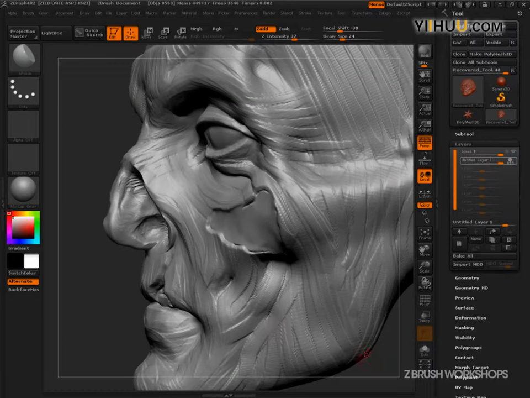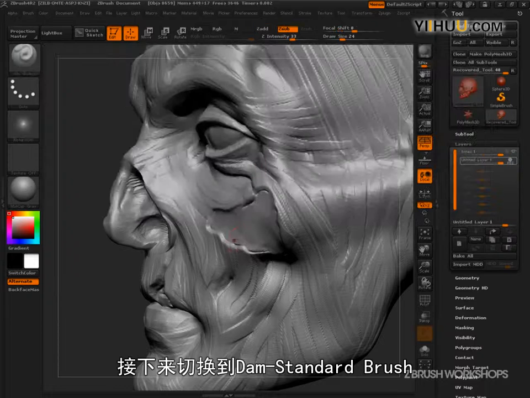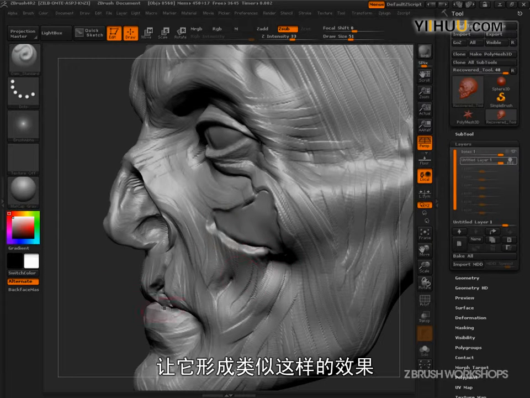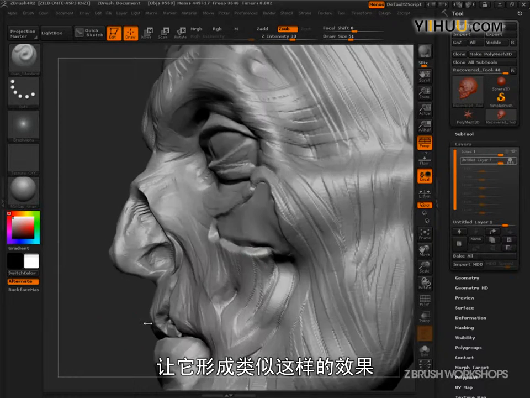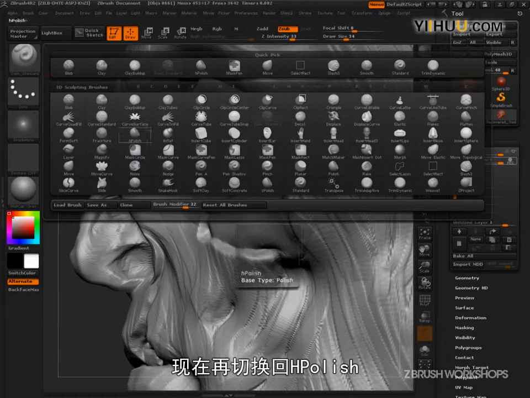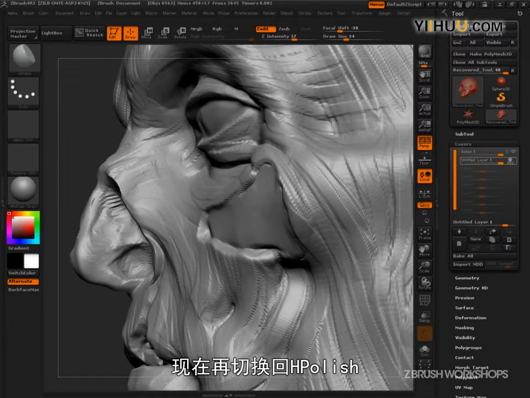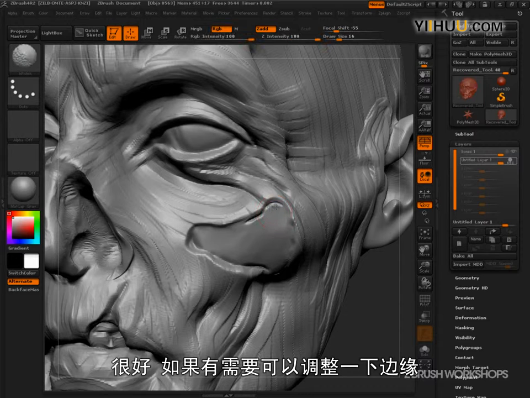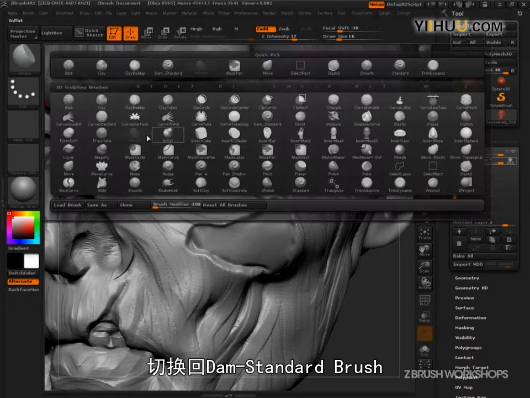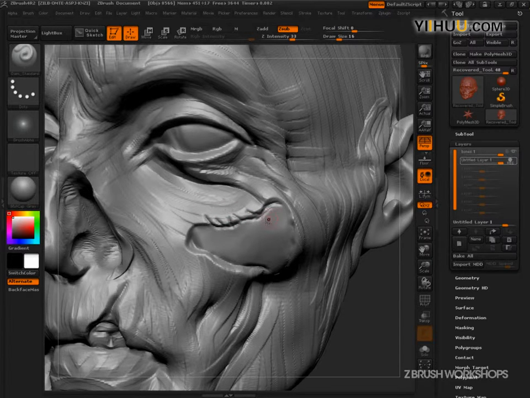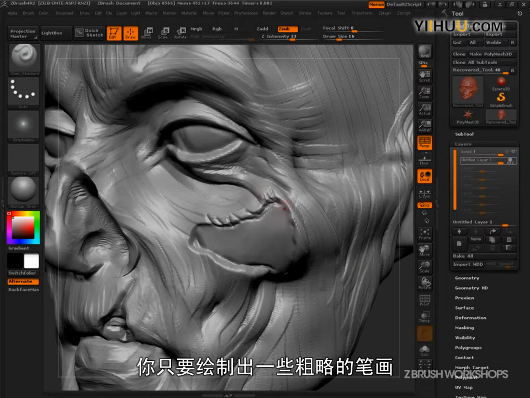Alright, there we go. And now Damien's standard brush. I'm just pushing in and changing the plane. It's kind of like using, it's just tilting that plane really. And smooth it out. And come back into H polish. Just to reinforce. Okay, you can adjust the edges of this a little bit if you want. You know, come in with Damien's standard brush and just push in and just start to sketch. So it's a boom, and you're just sketching little sketchy strokes.